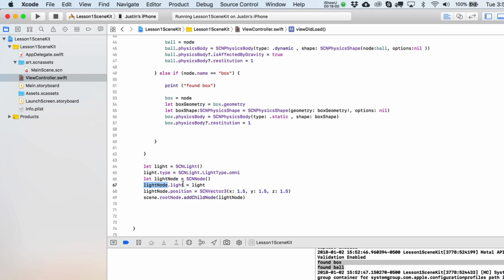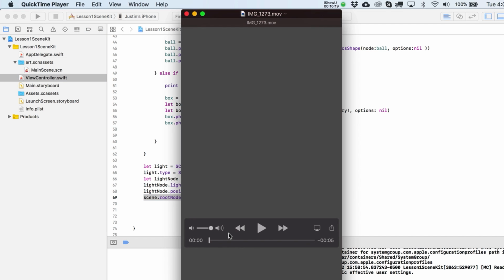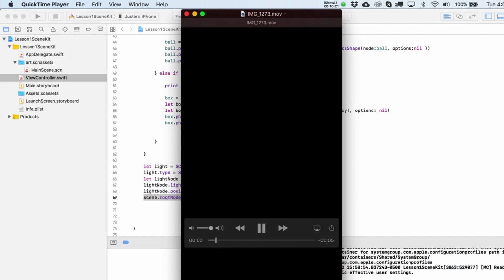And your scene nodes have a property called dot light. Okay, so you associate that with the light, and then of course we do need to actually add it to the scene. But once we do that, we'll have a much nicer rendered scene to look at when we build this time around. All right, and let's take a look at it.